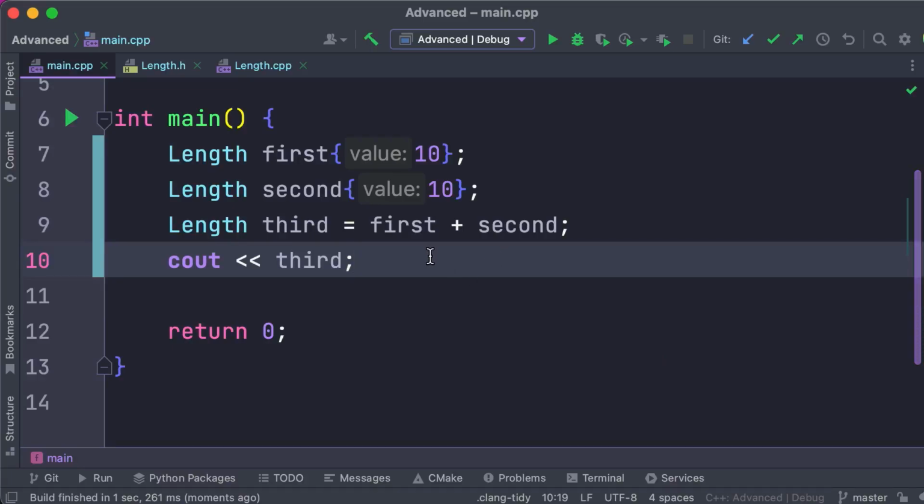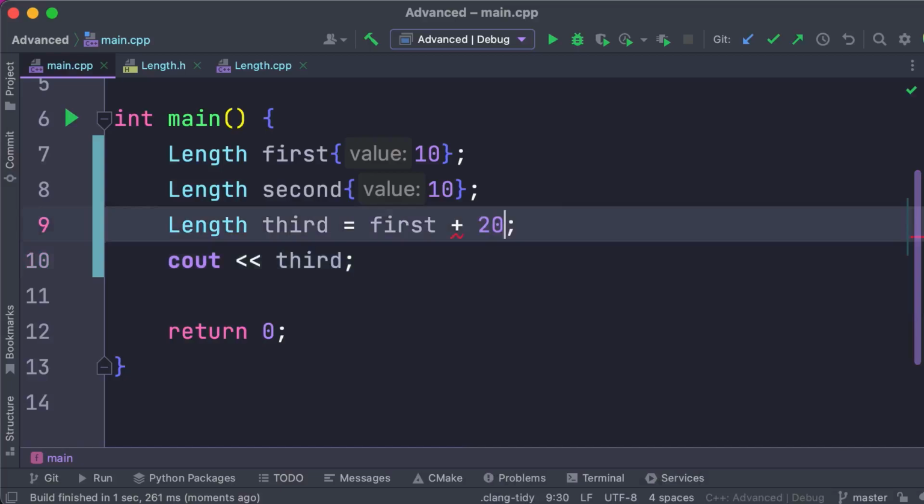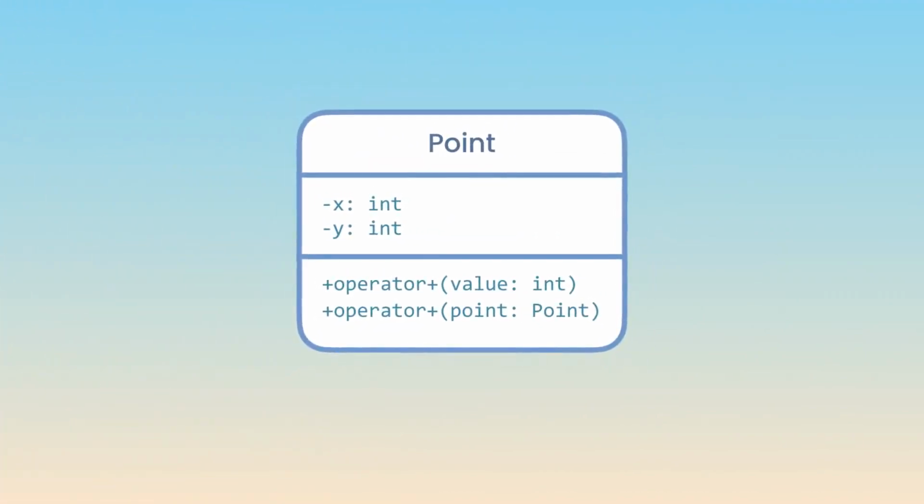But what if you want to add a length to an integer? Again, we can provide another overload that takes an integer as a parameter. That's pretty straightforward, and we have done it before, so I'm not going to repeat myself. Now it's your turn. Implement the addition operator in the point class so we can add an integer or a point to an existing point object. Now, I'm not going to show the solution here because the steps for this solution are identical to what I showed you in this lesson.